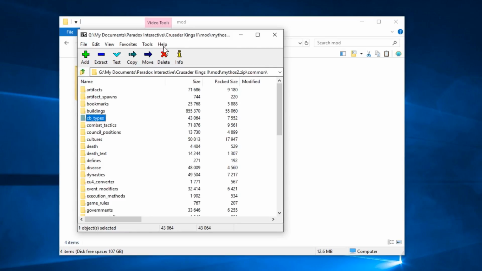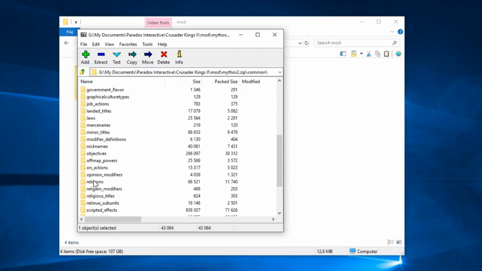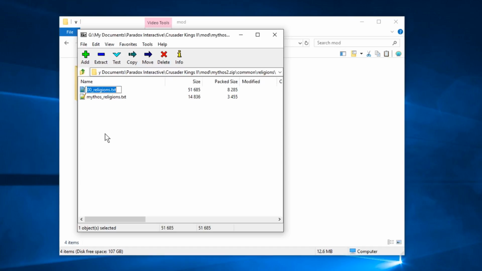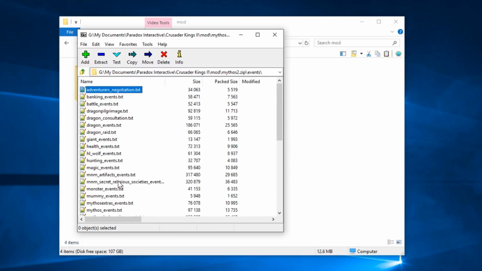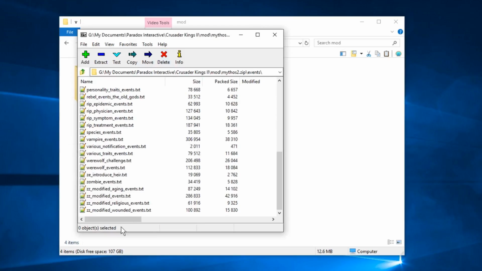Once you finish with that one, back up to the common folder and go down to the religions folder. And then go ahead and delete 00religions.txt. Once you're done with that, you want to go right back out to the main folders here. And you want to go into events. And then in the events folder, you want to go to MNM, artifacts events.txt. You want to go ahead and delete that one. And then you want to scroll down right to the bottom now.